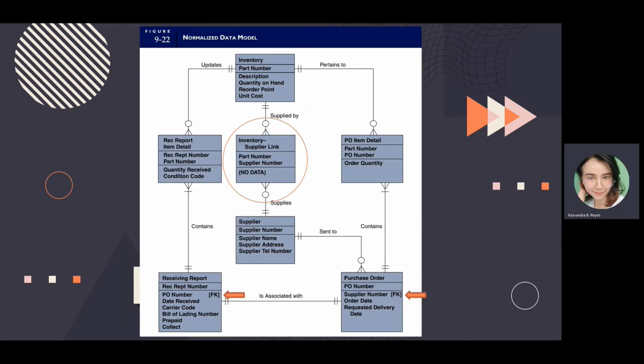Before we move on to the next phase, notice that aside from the previously discussed new entities, we also added here a new entity to link the inventory and supplier entities. Furthermore, we also embedded foreign keys to physically show the association between entities.